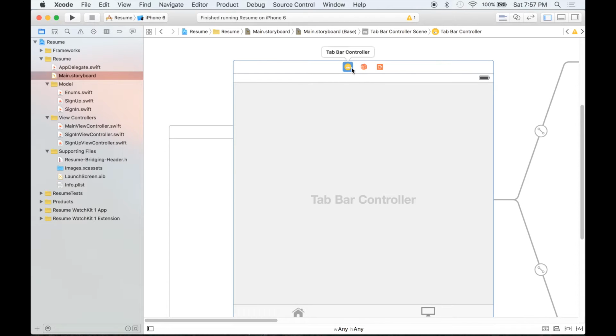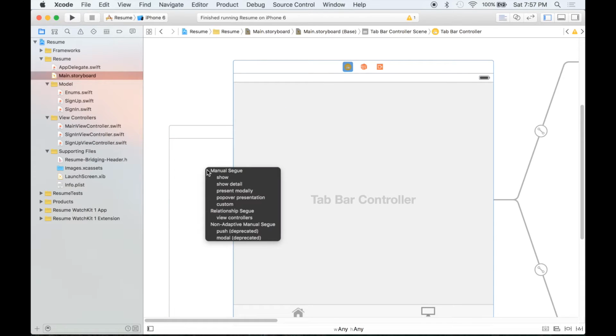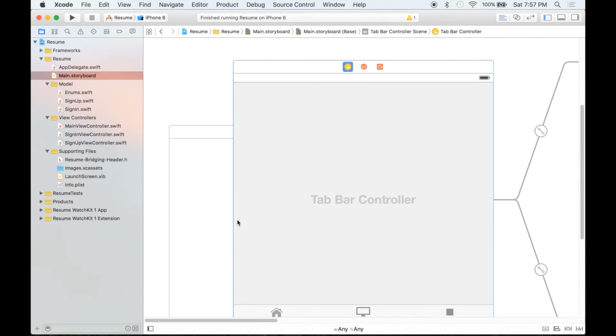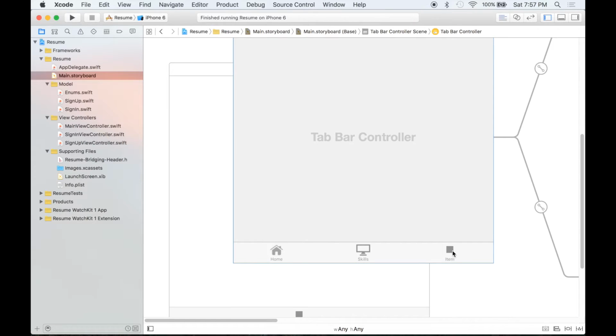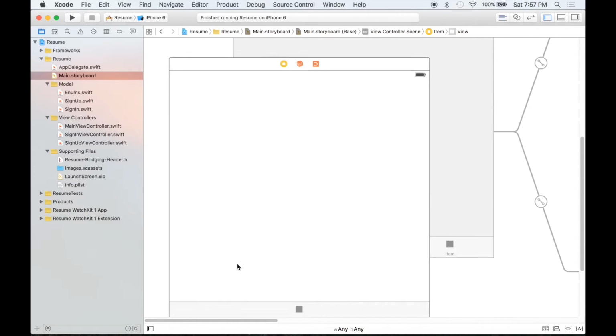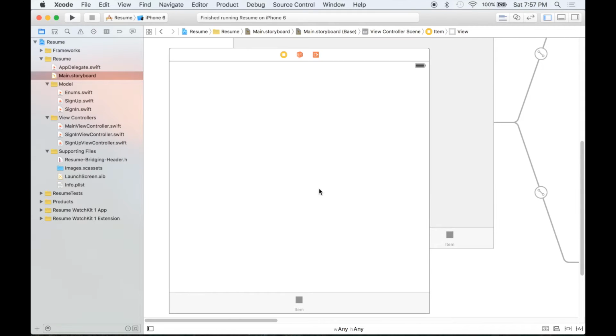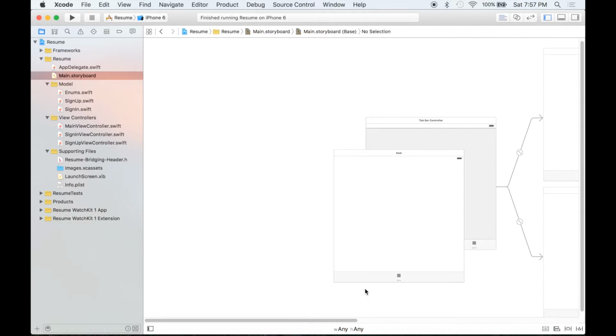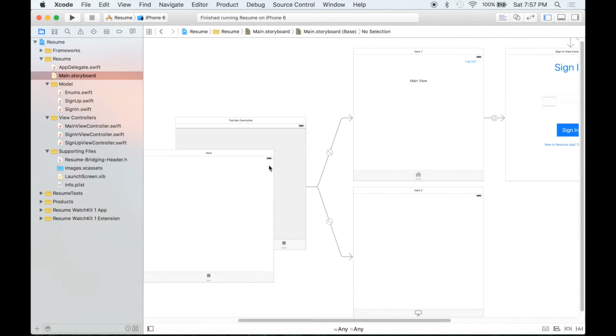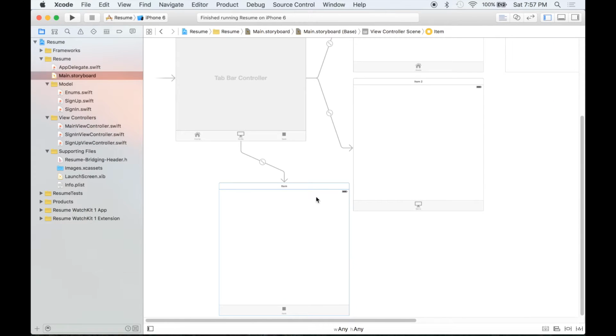And what you want to do is right click up here and drag right onto that third view controller. And the segue that we want is relationship view controller. So click on that, and you should have a third tab or icon show up, and then it should have one here too. So there is our third tab bar view controller. So what we want to do is just bring that down here, and we're just going to line these up.